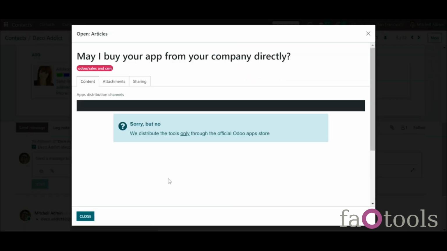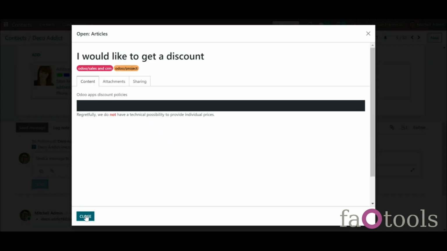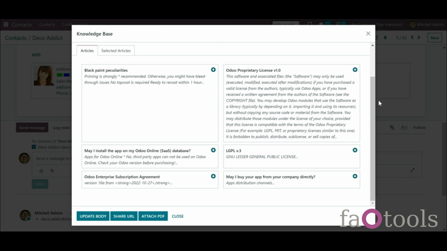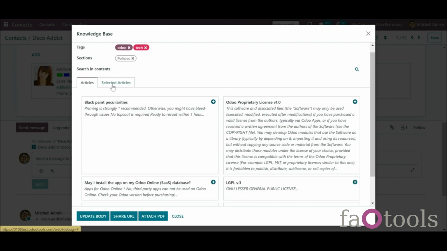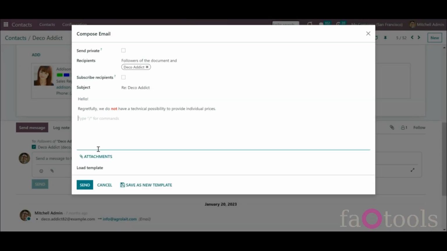Click on an article to read it, and click Close to return to the message composer. Click plus at the right top corner of an article to choose it. Open the tab Selected Articles to remove some articles or to read them. There are three types of citing an article. You can update the message body with knowledge content. Then it will be added instead of the /.